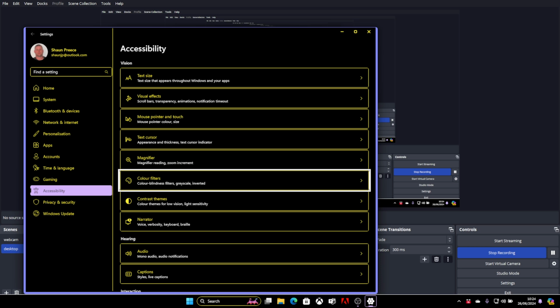Obviously, this is something I can't really take advantage of, but again, this could be really life-changing. This could mean that someone with color blindness who struggles using a computer right now can make their life easier. Let's move on. Contrast themes.